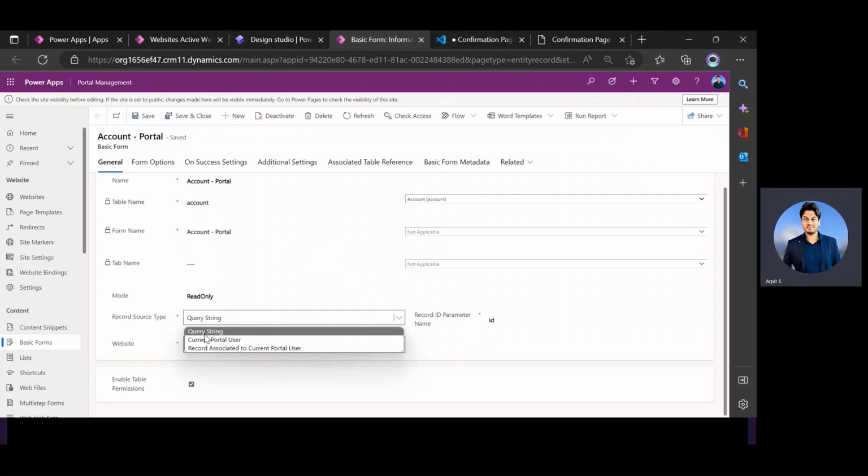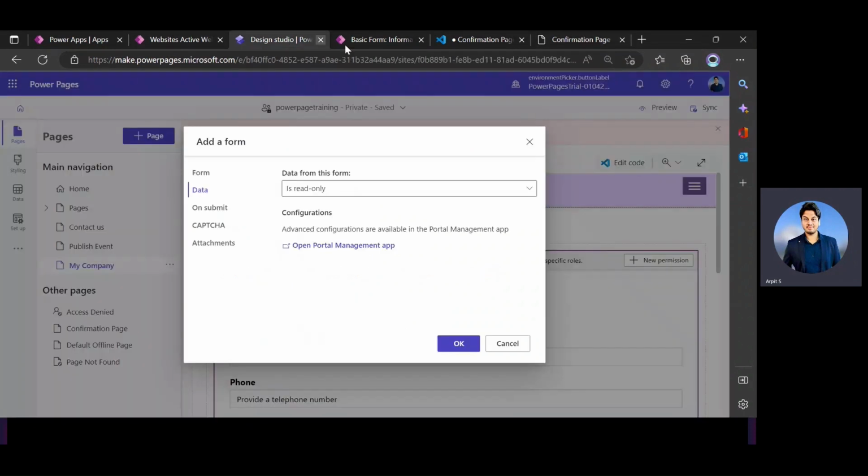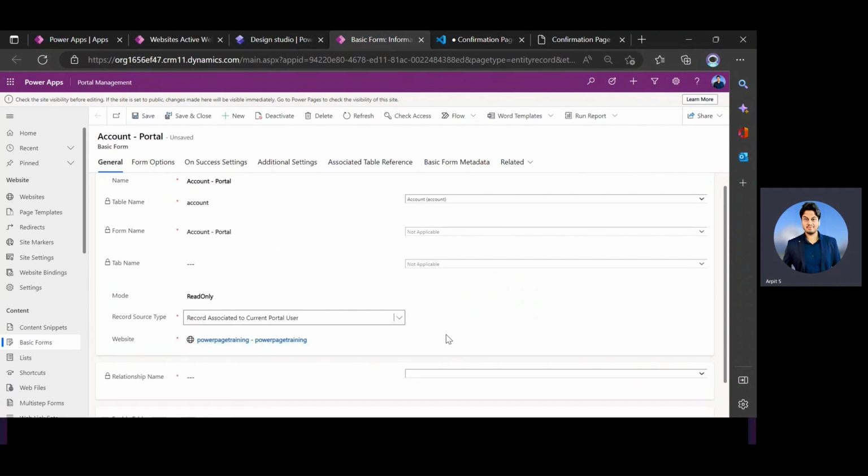Because if I am an employee of my organization and I am logged into my portal, I belong to Capgemini. It is associated with my company, right? The employee is associated with the company. So you have to choose the third option, the record which is associated to your current portal user. So who is your current portal user? Your current portal user is Arpit, and Capgemini is the company which is associated with the current portal user, right? So you don't need to provide the rest of the options. You have to choose this option, record associated to the current portal user.